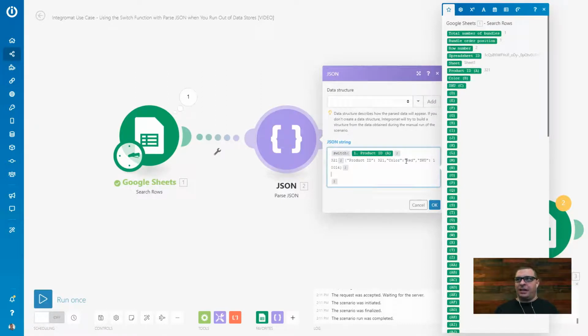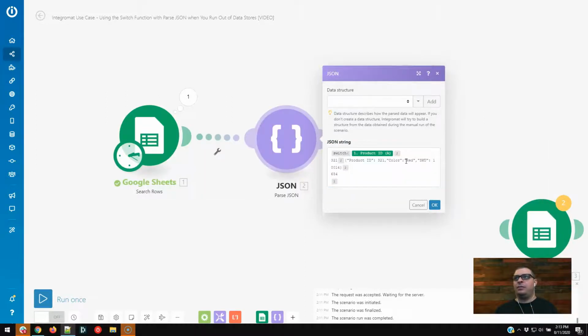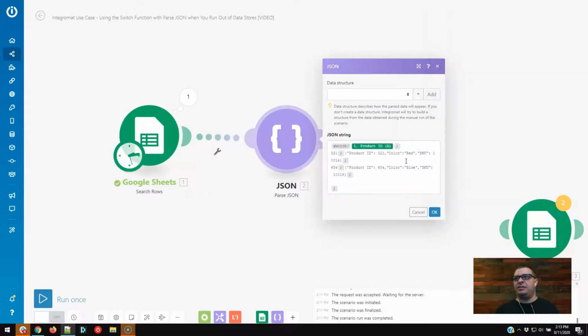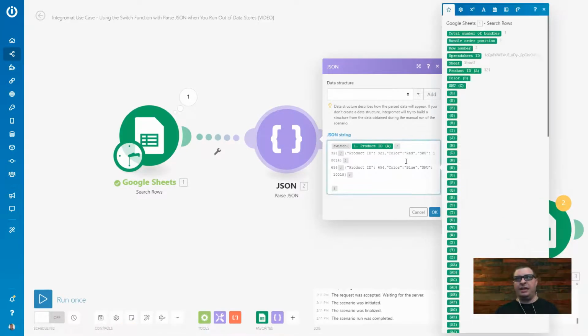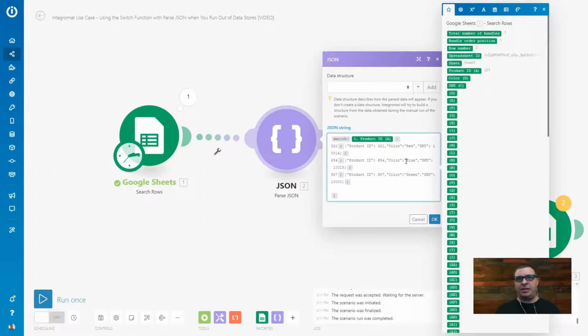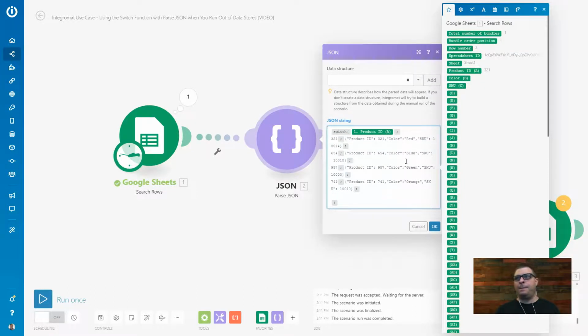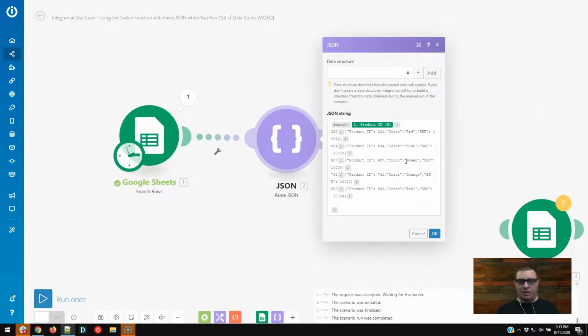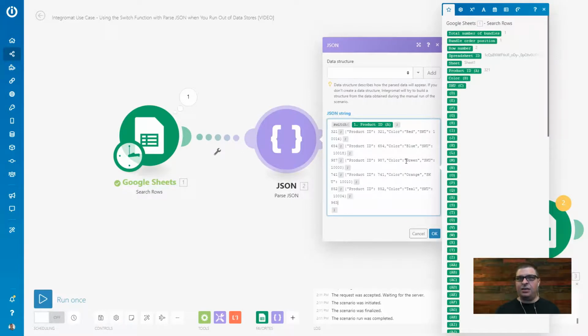Now I'm also going to say if it's 654, output that JSON string. I'm just going to put each one of these options in here. If it's 987, now each one has to be separated by a semicolon. If it's 741, if it's 852, output that JSON. And if it's 963, output that JSON. And then we're going to end it with our close parenthesis.